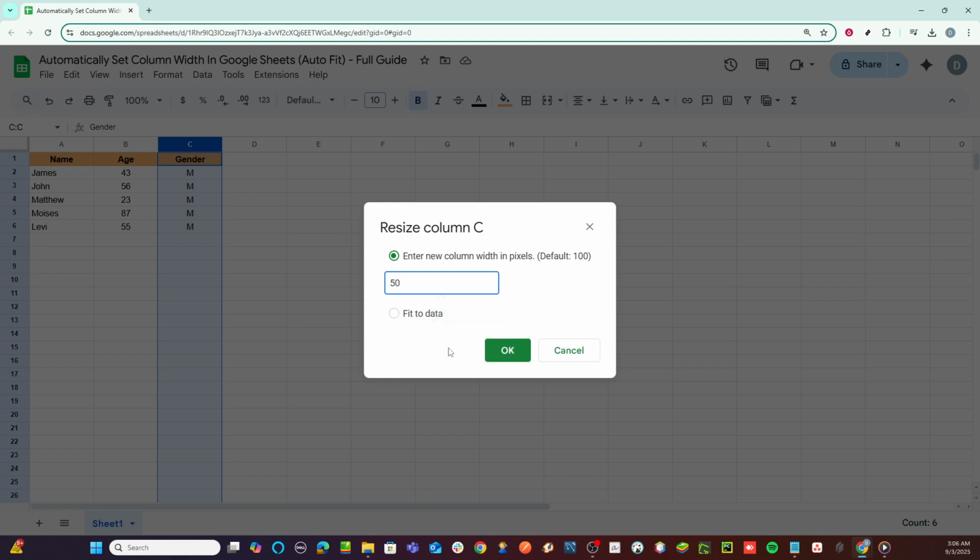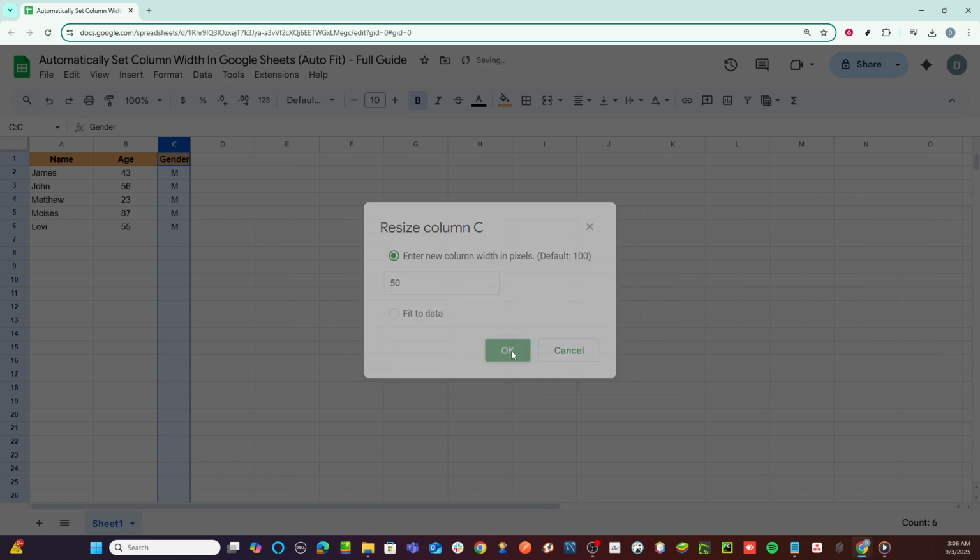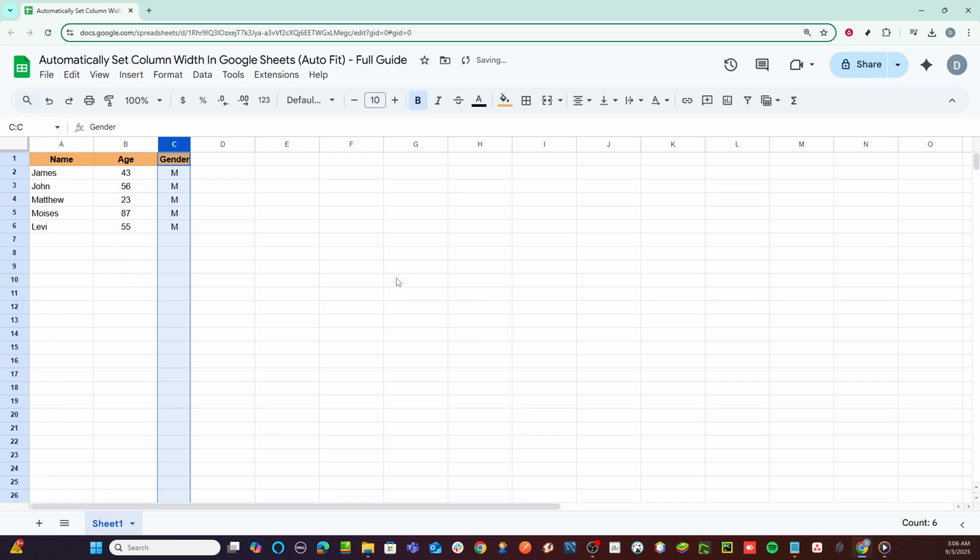The latter is particularly useful if you want your column to automatically resize to fit the widest cell content, ensuring nothing gets cut off. After inputting your desired width or opting for the Auto Fit feature, confirm your choice by clicking OK. This will apply the changes you've made and resize your column accordingly. You should see the column adjust itself immediately, allowing the data to display nicely within the newly set width.